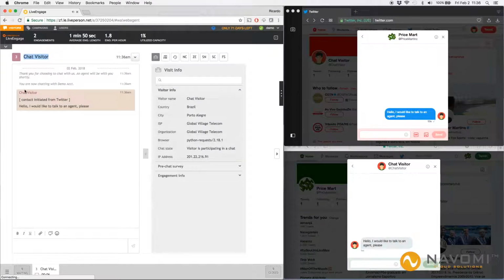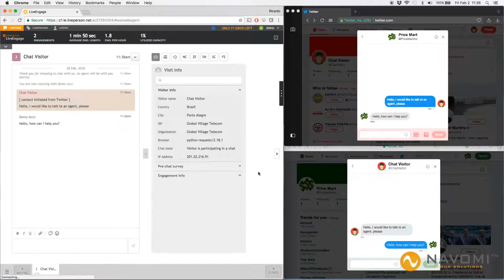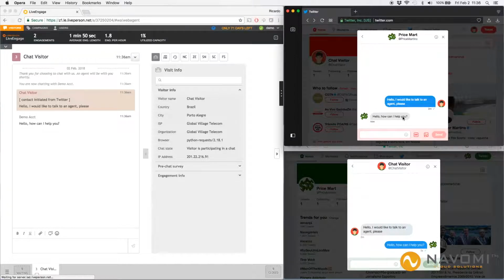The first chat line will tell the agent that this conversation has been initiated by Chat Visitor from Twitter, and the second line will be the text typed by Chat Visitor in Twitter itself. The agent can now start interacting with the customer. Every line the agent sends in the LiveEngage chat window will be posted as a reply to the conversation initiated by Chat Visitor in Twitter, as well as every line typed by the customer in Twitter will be presented to the agent in the LiveEngage chatting platform.